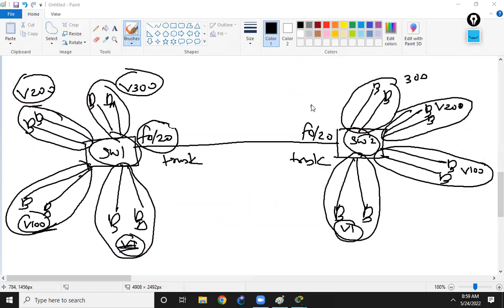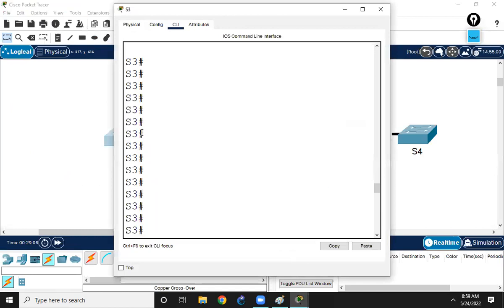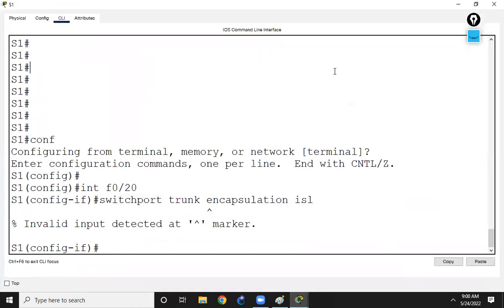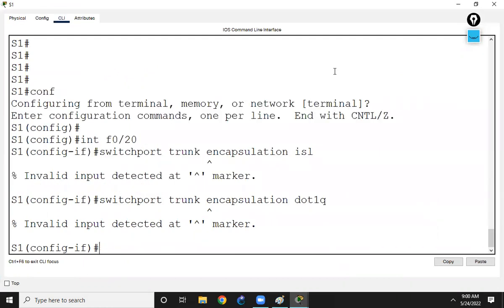To make the trunk interface participate in the .1Q protocol, we go to the trunk interface and, instead of encapsulation ISL, we mention .1Q. This is the command I told you to execute before executing the trunk. Both switchport trunk encapsulation ISL and switchport trunk encapsulation .1Q are commands to set the dynamic trunking protocols.